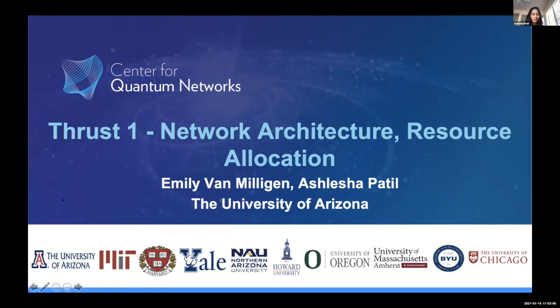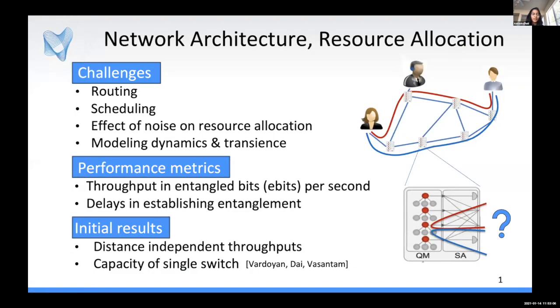Hi everyone, I'm Ashlesha Patil and I'm joined by Emily Van Milligen to discuss our ongoing efforts on quantum network design, protocols, and algorithms. So, as a part of Thrust 1, we are working on various entanglement routing protocols in a quantum network, but it is also important to study how to best schedule shared entanglement generation between various user groups with a variety of applications.